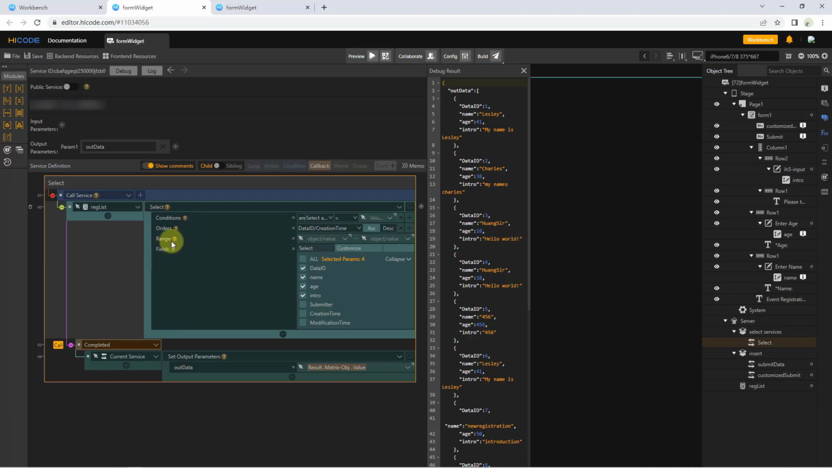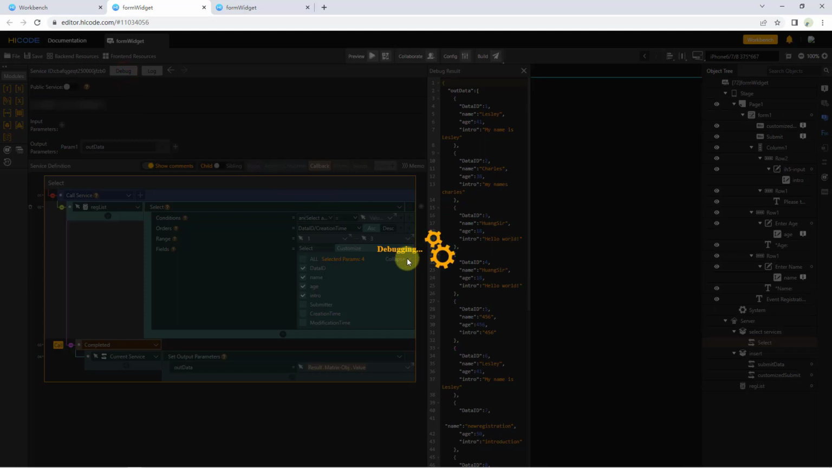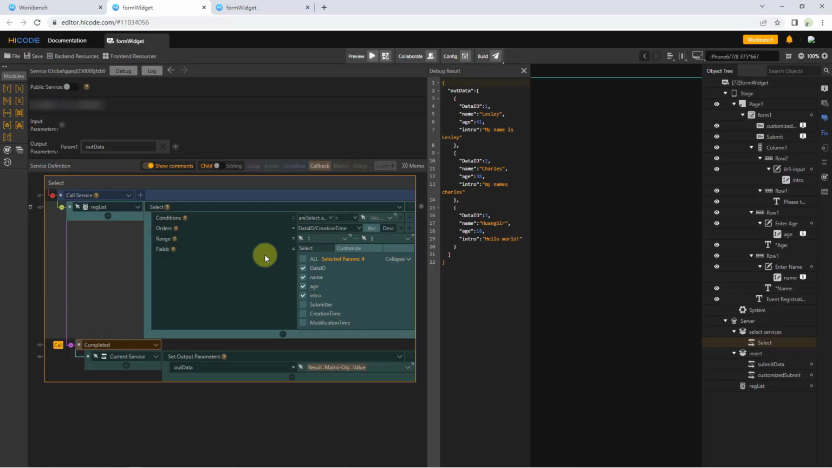And inside this range, you can define how many records you want it to output. For example, if I want it to output from 1 to 3, I will write 1, 2, 3. If I leave it blank, and I have more than 50 records of data, it will output from 1 to 50. And this range can be used to achieve pagination.